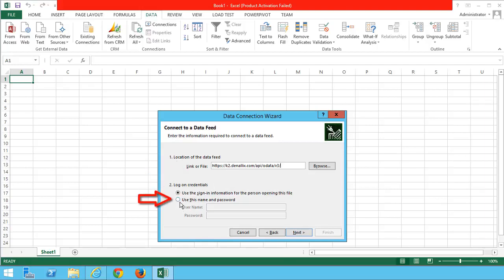Select Use this name and password from the radio button options under the Logon Credentials section. Enter your user credentials here. You can click Next when you're ready.